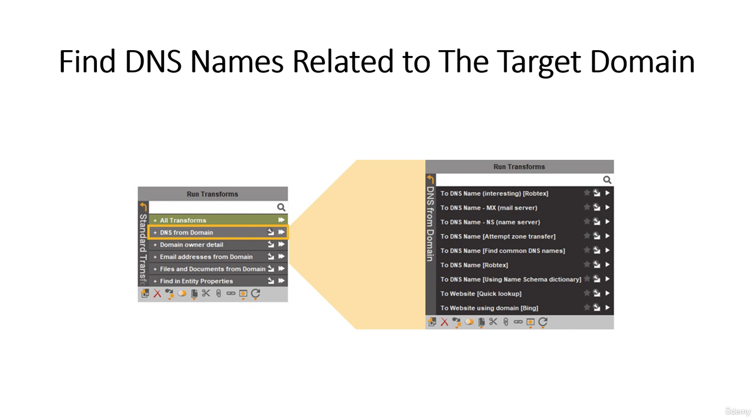So, in Maltego there are 9 transforms for finding a DNS name related to a domain. You can find them in the transform set as DNS from domain, which is a part of the standard transform hub item. Running the As Domain transform set on this domain, usually by clicking the fast forward icon, returns the result seen in the graph.